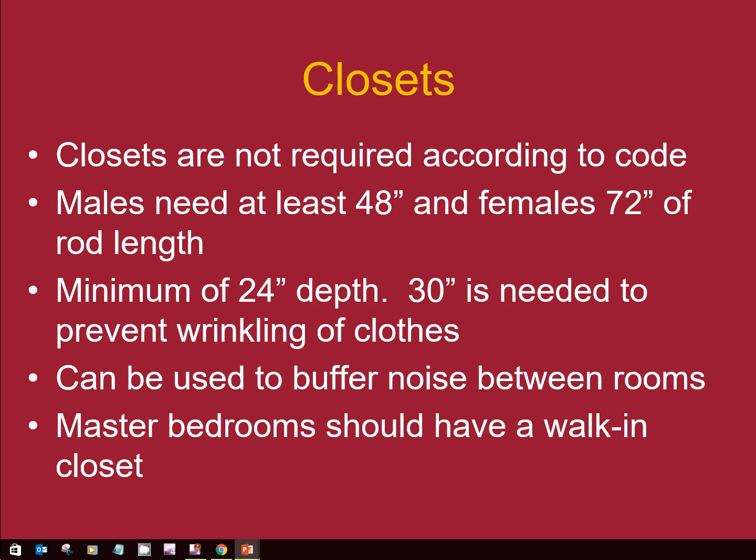Closets: building codes do not require closets. The FHA requires closets. And a guideline, this is just a guideline, but for a male, it should be at least 48 inches of closet rod, and for a female, a minimum of 72 inches of closet rod.